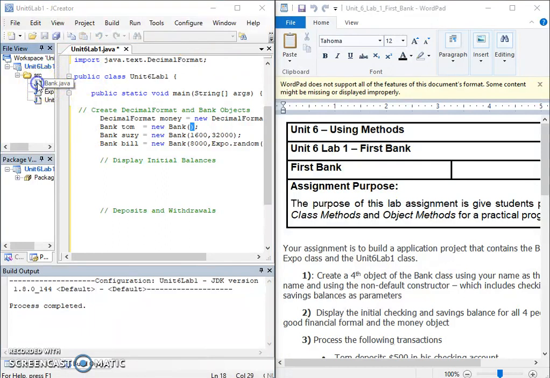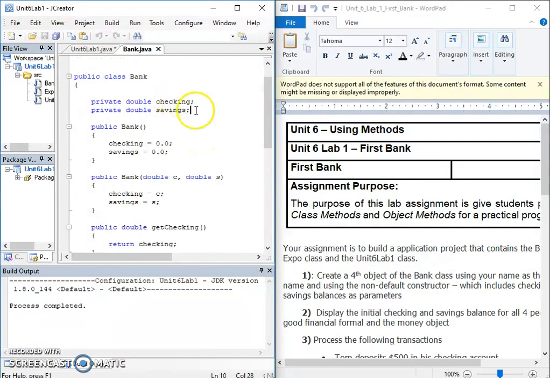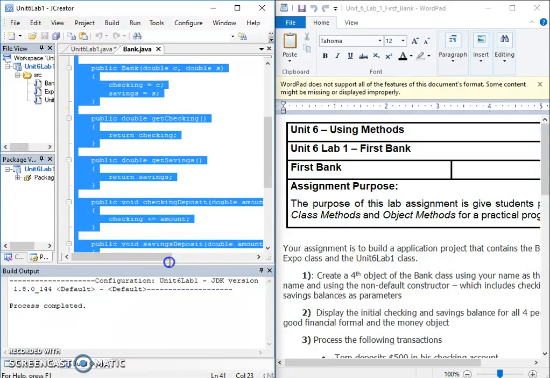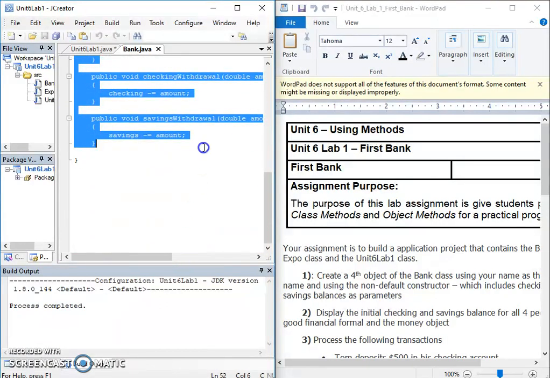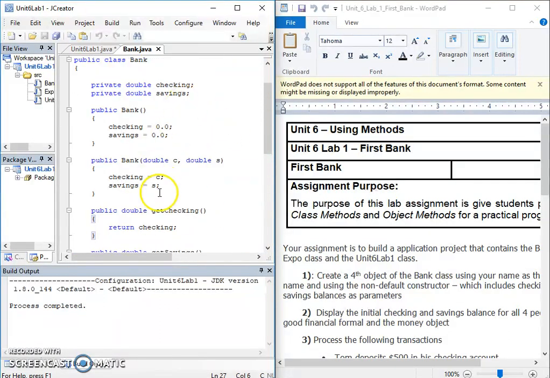Well, it'll help if you look at your bank class. In your bank class, these are the attributes of the bank class. Remember how we spoke about a class can have variables, and the rest of the elements in your class are your methods. Okay, well, there are 2 methods that are very special in a class.